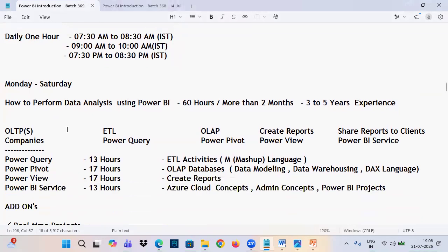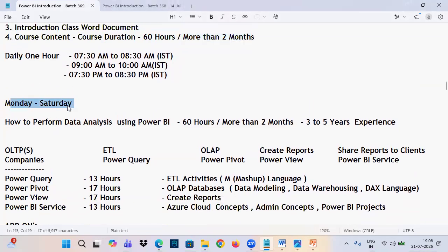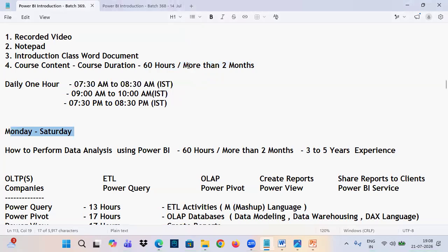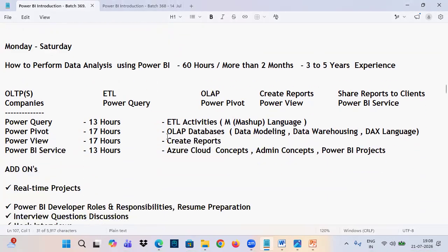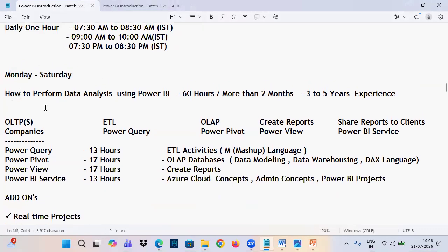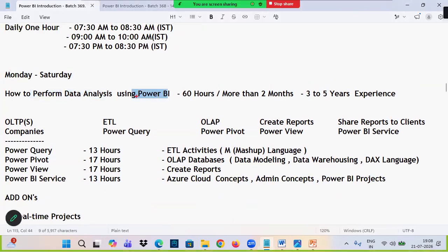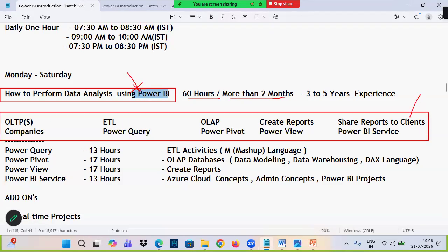Now, the classes are Monday to Saturday, Sunday is a holiday. It will take more than 2 months to complete the 60 hours of training. What you will learn in the 60 hours is how to perform data analysis using Power BI. I said that the Power BI course I'll teach for 60 hours, more than 2 months, right? What I'll teach is how to perform data analysis using Power BI. You will learn this complete process in the next 60 hours.